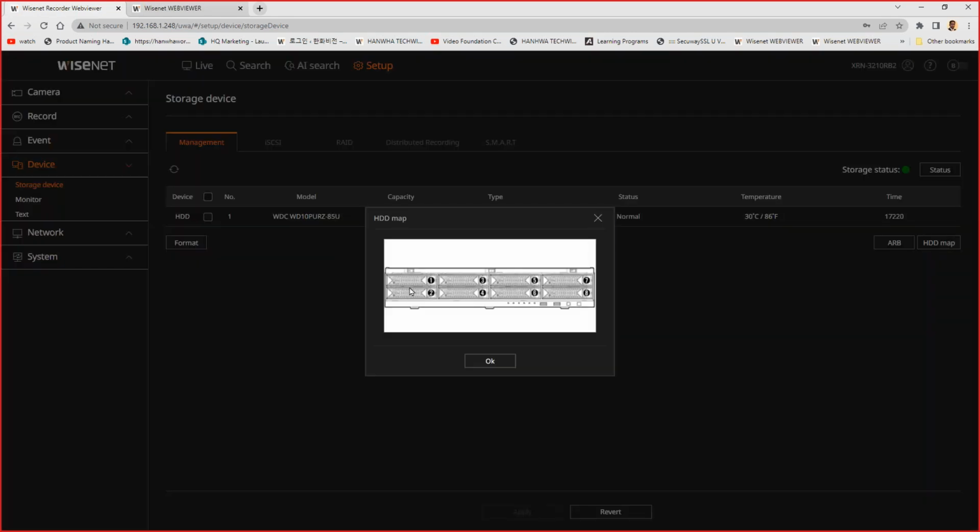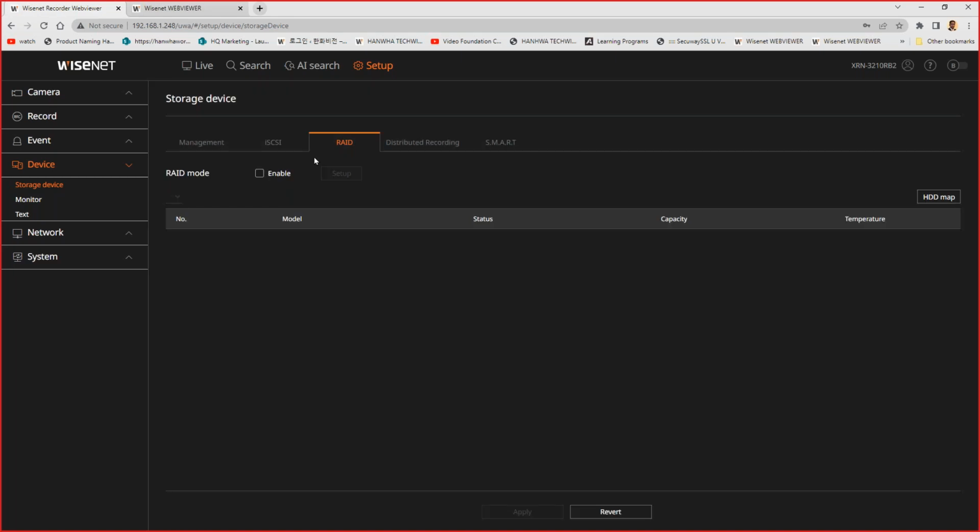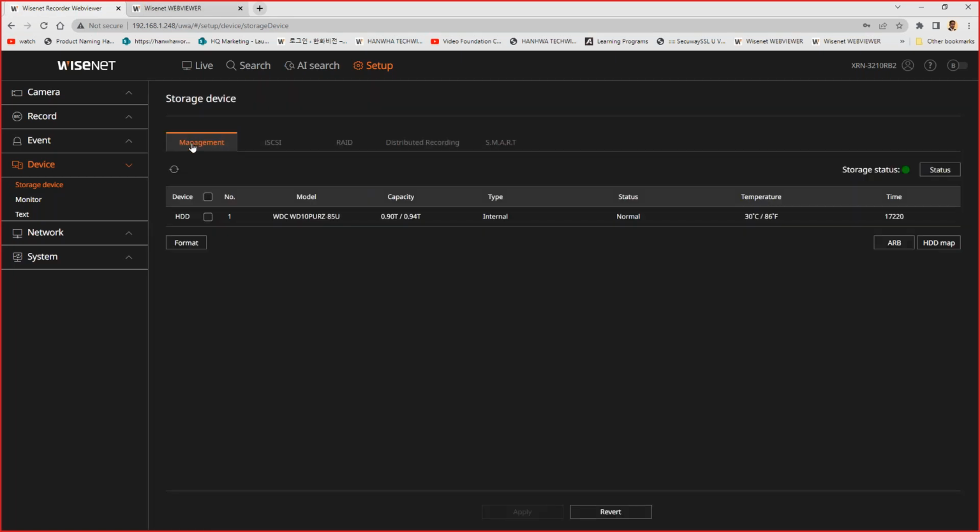So HDD map, this particular model has 8 hard disks, but I inserted only one. So all the cameras are recording in that first hard disk. Okay. Then you can create a RAID. We will see what RAID is later on. Basically you record on the NVR.